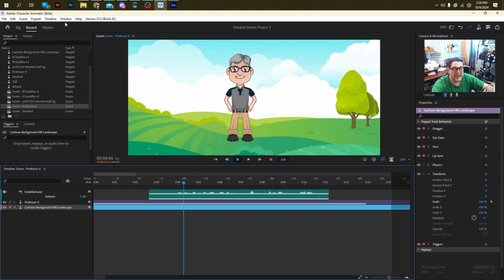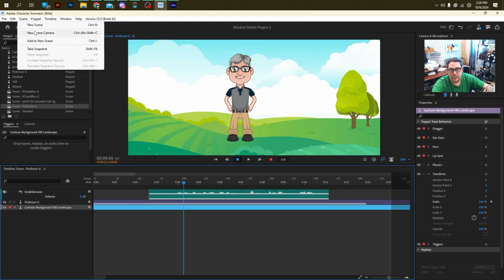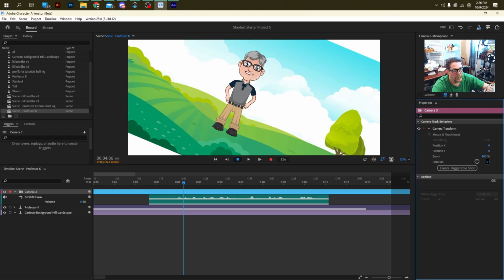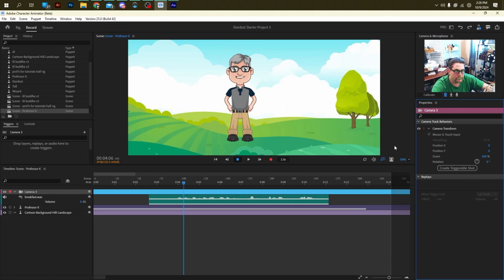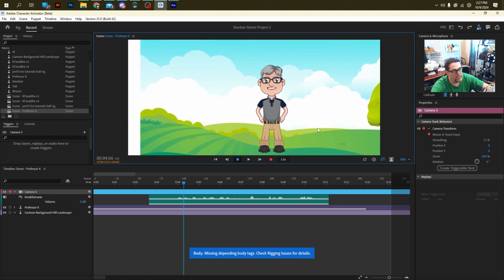Now we're going to focus on the camera. We're going to go to Scene, New Scene Camera. And you'll see here under your webcam you have camera track behaviors as opposed to your puppet behaviors. And this is just a stripped down version of Transform. You have your position X, position Y, zoom, and rotation if you ever feel like using that. There's also a mouse and touch input which lets you click and drag. That can be a nice feature. I have yet to use it.